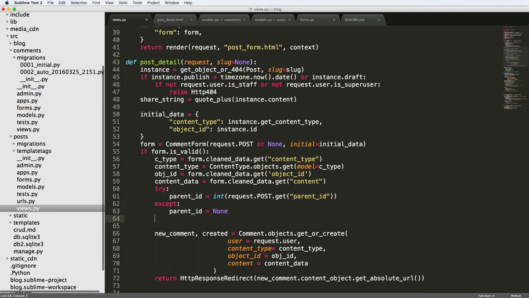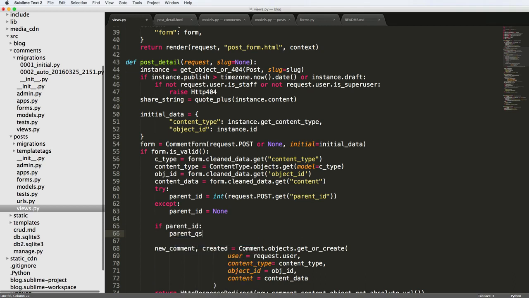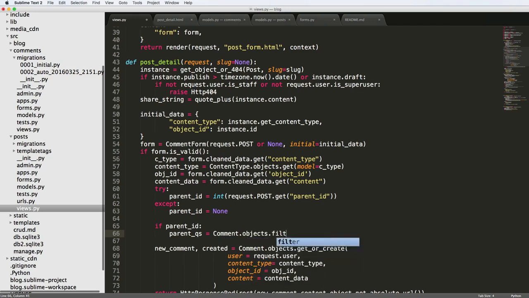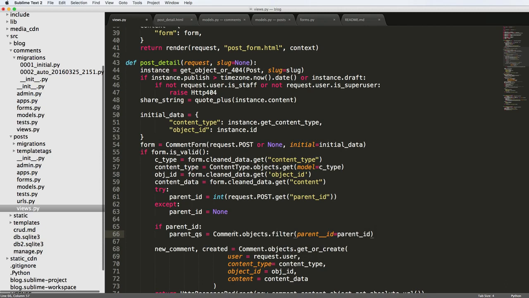And we want to do one more step, which is to make sure that this parent ID even exists. So first of all, we'll say if the parent ID is there. So basically, if it's not None, then we are going to get a parent query set. And this is just checking if the parent ID actually exists. So we'll do Comment.objects.filter, and we'll do parent, and it's going to be underscore ID equals parent underscore ID. Now, these are double underscores here. So this is checking to see if the parent query set actually exists, right?